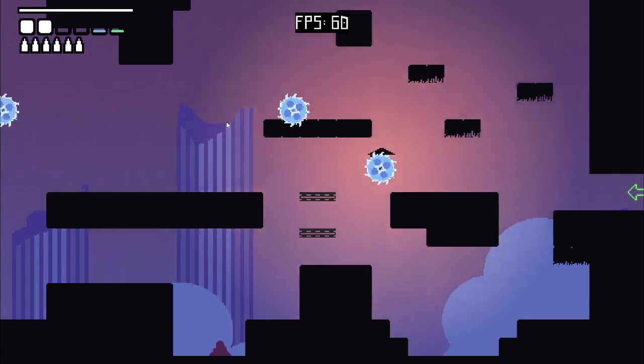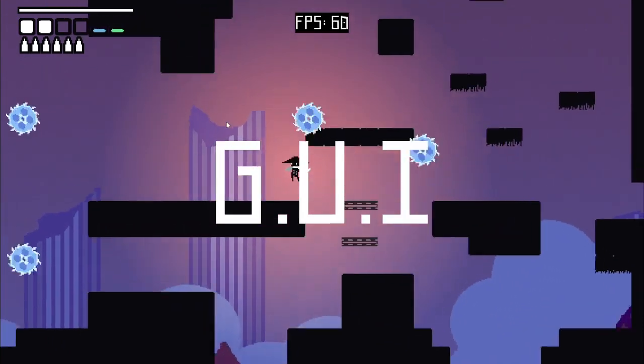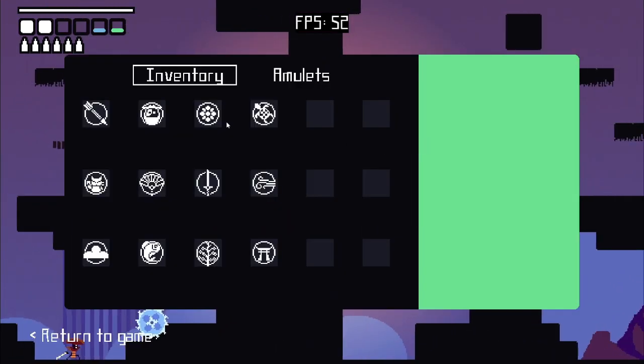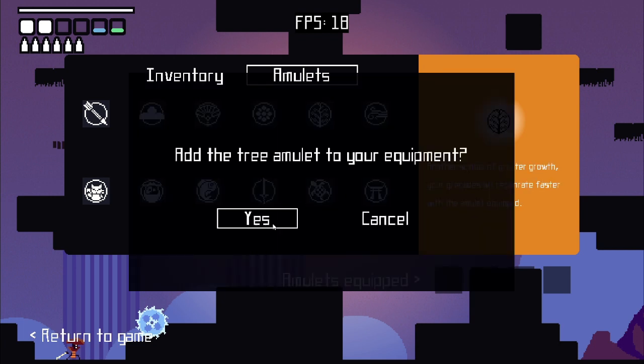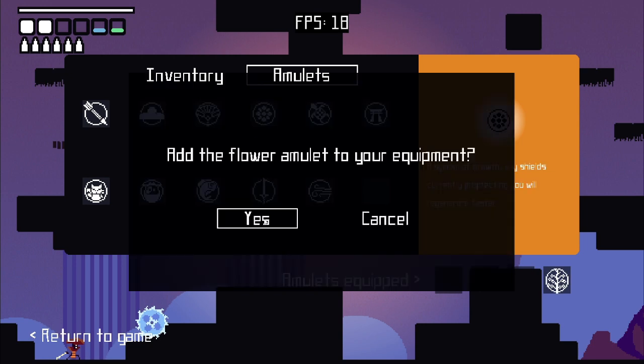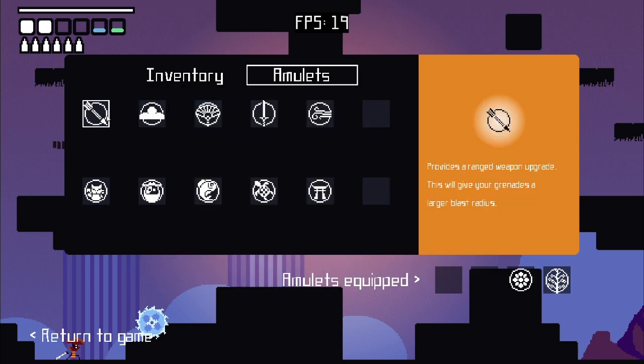So while we're on the GUI, let's move on to menus. I've added an inventory system. I'm quite proud of this, as I learned a lot about looping through grids here and blitting images. You can go to inventory by pressing I and then click on amulets, which is of course nothing similar to Hollow Knight's charm system. I've actually never played Hollow Knight, and you can equip amulets that you already have.